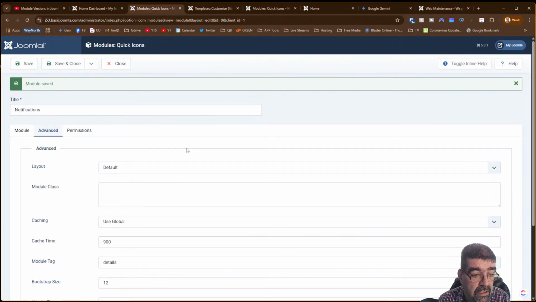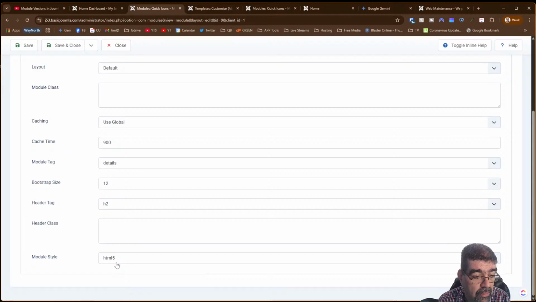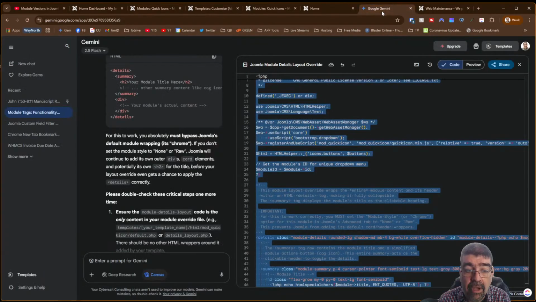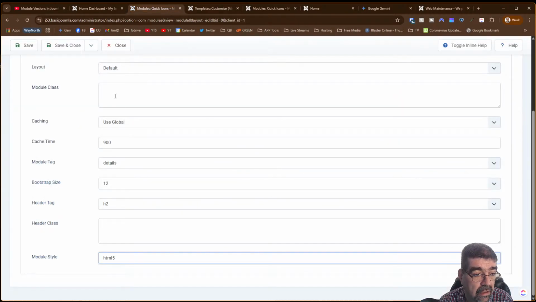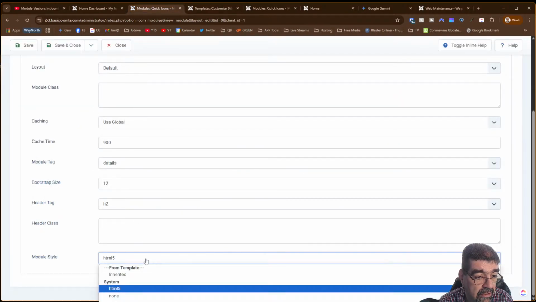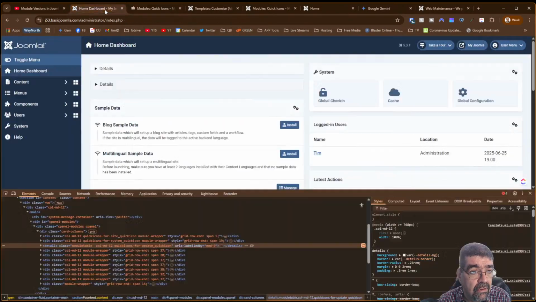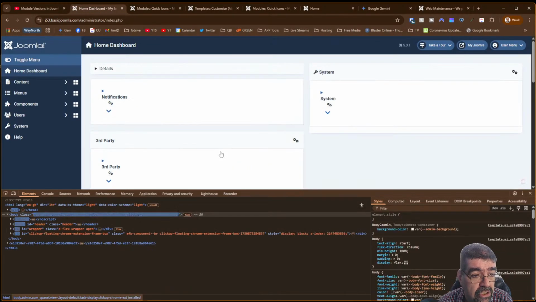Save that. And it says that for the module style, I have to go with none or raw, right? Let's see. For this to work, yes, bypass default module wrapping like Chrome. If you don't set the module style to none... All right, so none. We go none. Go here. Refresh.